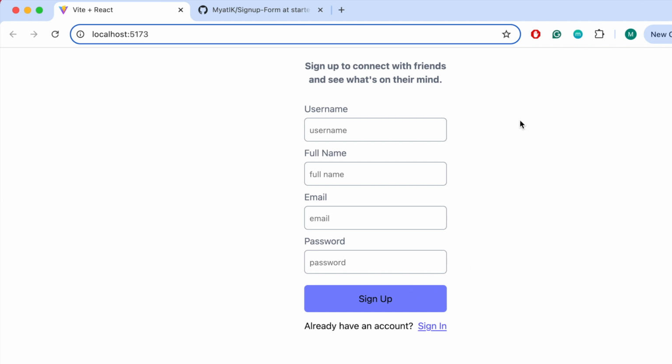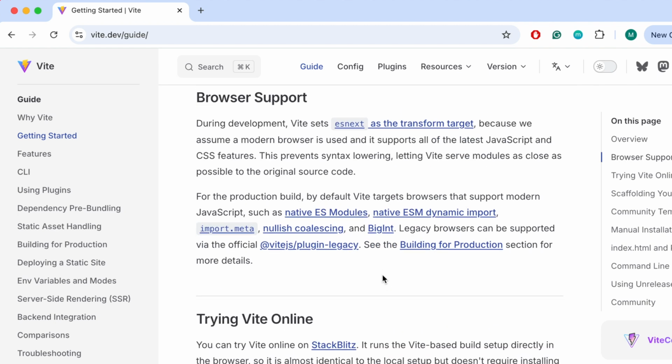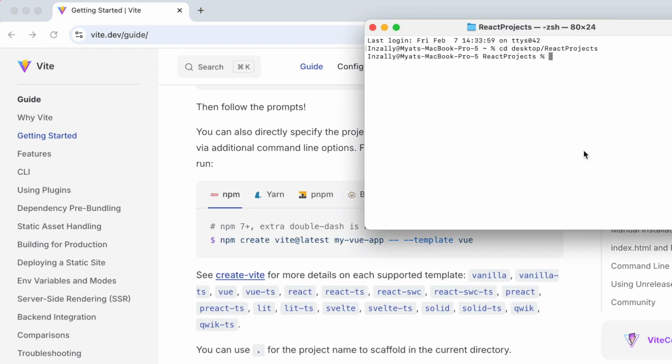I'm going to start from the very beginning by showing you how to create a React project with Vite and how to install Tailwind CSS, since Tailwind version 4 came out and there is a new way to install Tailwind CSS with Vite. Go to the directory you want your project to be in.